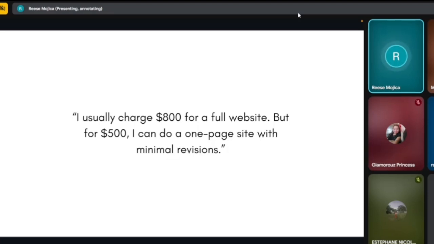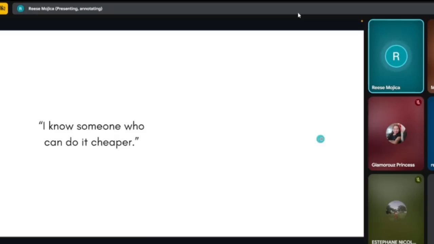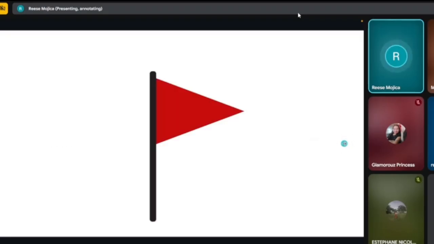That's how you respond to a client who's trying to negotiate your rate. Tapos ikaw, iniisip mo, okay, sayang naman. Sige, let's go. Bawasan mo na lang yung revision, yung scope ng work. So you'll encounter clients who will try to haggle, ghost you after asking for a quote, or say things like, I know someone who can do it for cheaper. This should only take 10 minutes. So these are red flags.